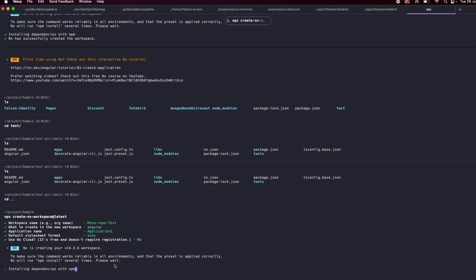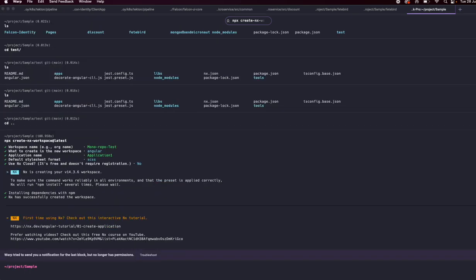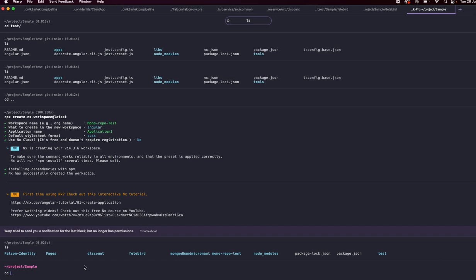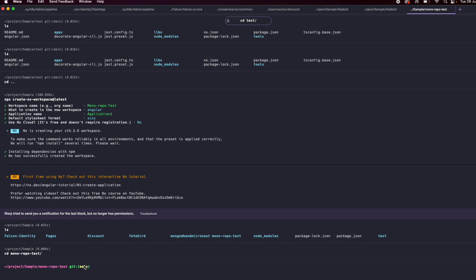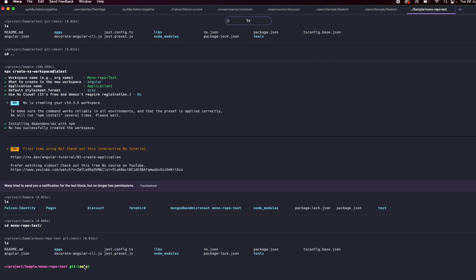So it will try to install a bunch of dependencies and it will create a workspace for you. This will take a little bit of time. Now you can see that it has created a workspace for me. An application has been created zero touch. If I go inside that one, it will be monorepo test. If I do ls over here, it has a bunch of things.